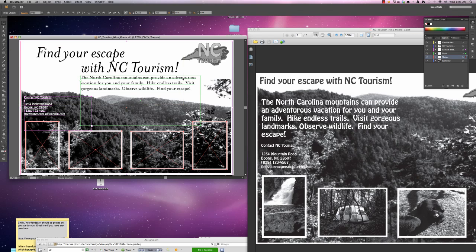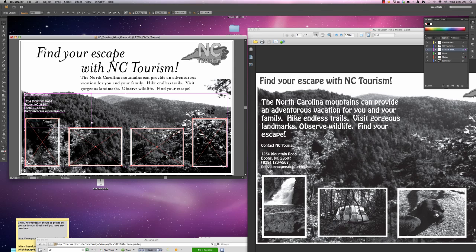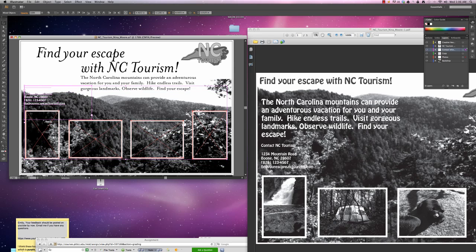Let me move some things around and show you what I'm talking about with your contact information. We're going to slide all this up, and then you can just create a simple bar at the bottom.